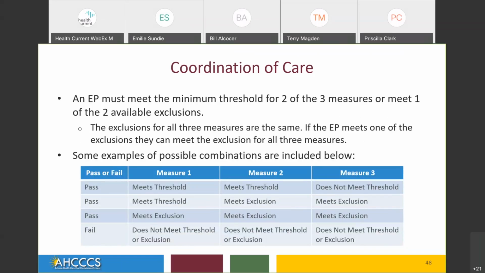As you can see in the far left column, it identifies whether the EP passes or fails depending on the different measures. So for the first example, the EP is passing because for measures 1 and 2, they meet the threshold, and then for measure 3, the EP does not meet the threshold. The requirement for this objective is that an EP must meet the minimum threshold for 2 of the 3 measures. So they met measures 1 and 2.